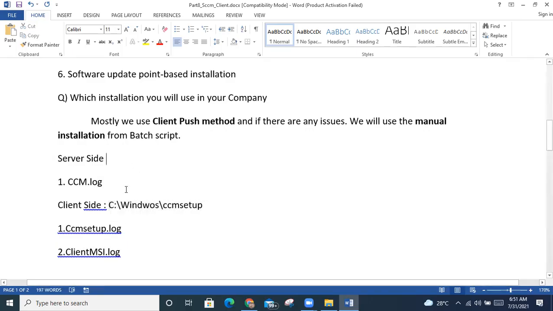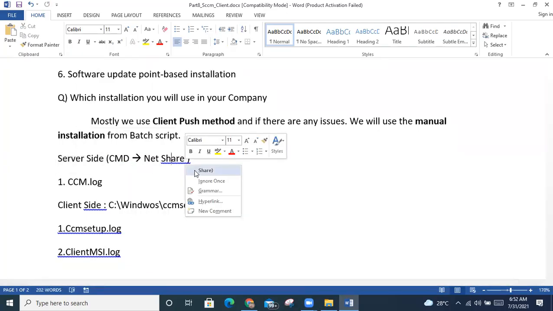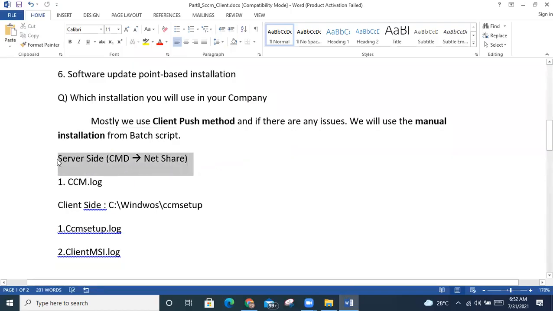How to identify the server side log? If you don't know the location, simply open CMD and type the net share command. When you type net share, you will find what shares are available, so you can see which drive SCCM is installed on. It will give you the path also. Then you can easily understand which location your server side logs are residing in. Open a command prompt and type net share, so you will come to know.